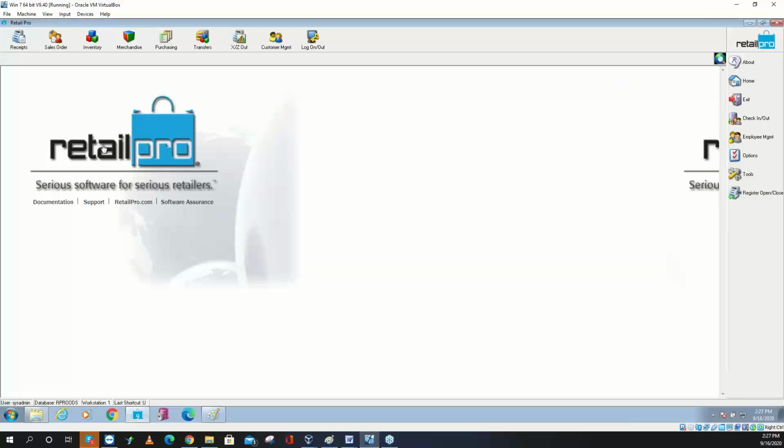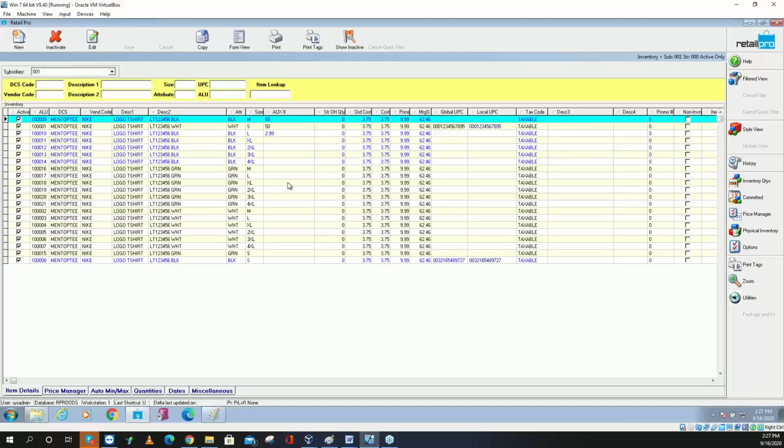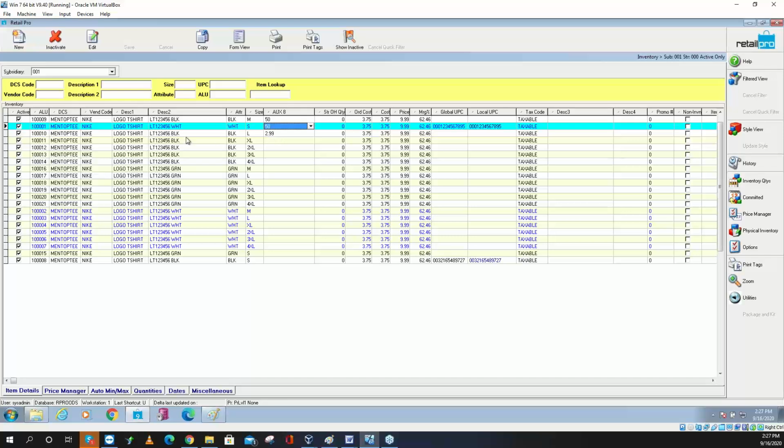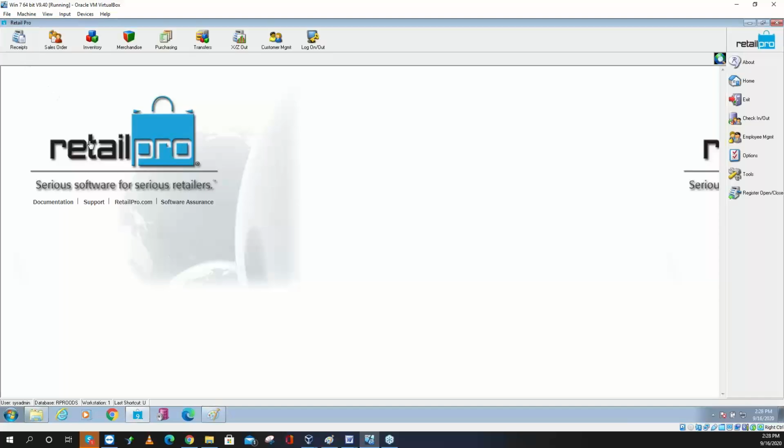So in Retail Pro 9, inventory, and coincidentally, I have two items that already have a 50% off in that field. So 100009 and 100001. So let's try it out.